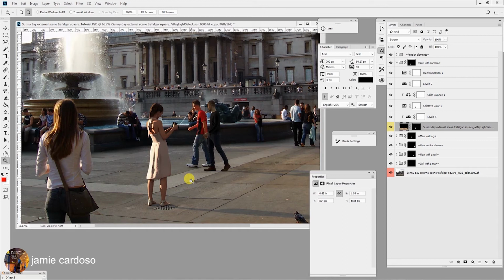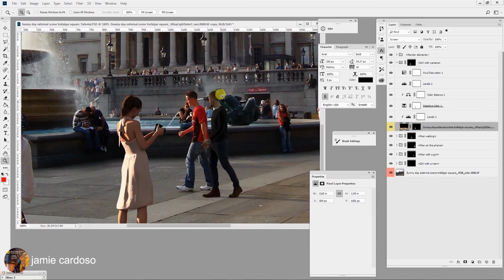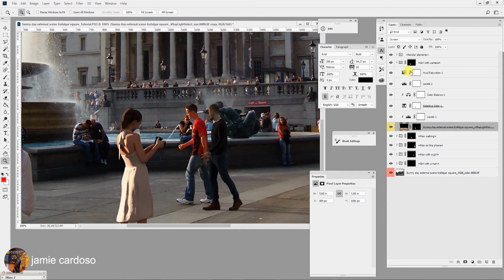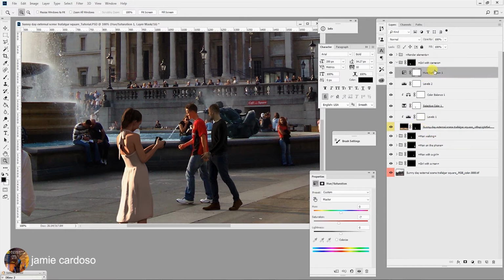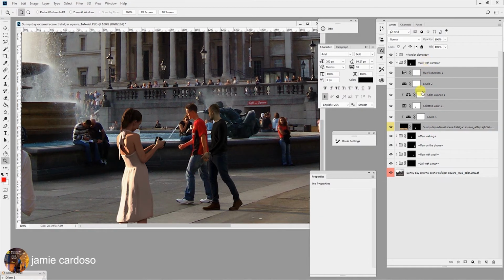The next step is to use the same techniques to adjust and color grade this guy walking. Use the Shift key on your keyboard to select all these adjustment layers inside the girl with the camera group. Next, hold down the Alt key on your keyboard and move them inside the men walking group to copy them.